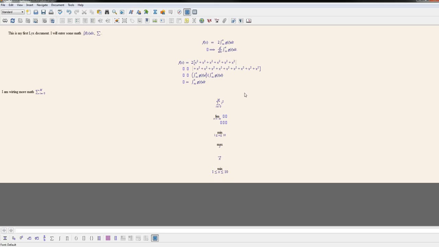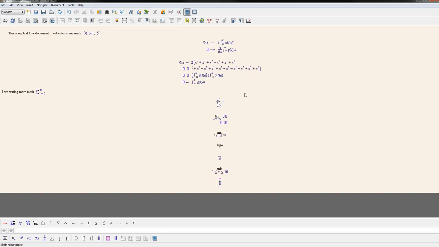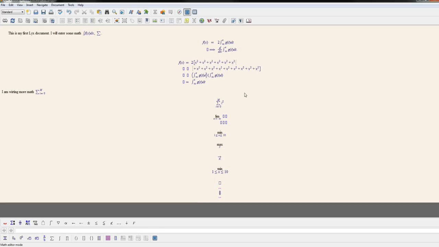When you're writing proofs, sometimes you want nice squares at the end of them. So just type \square when you're at the end of a proof. If you want a black square, you just type \blacksquare. Okay, this gives you a filled square.